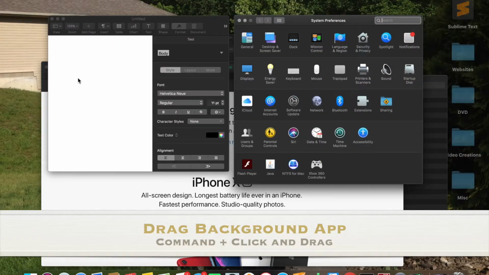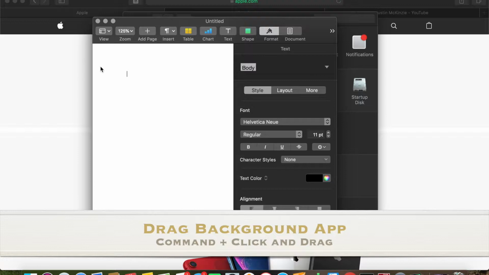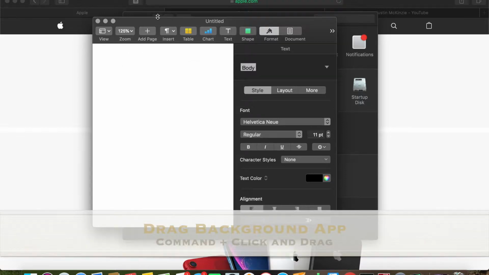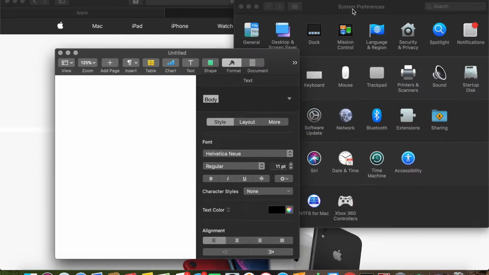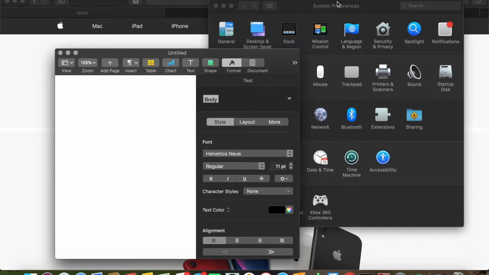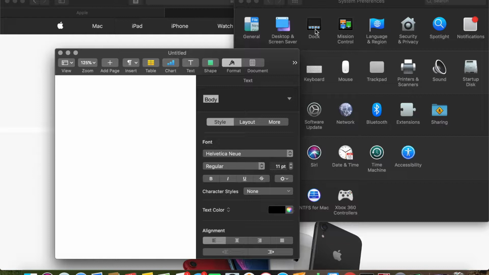If you have an application in the background that you want to move around so that you can see a little bit better, all you have to do is hit Command and then click and drag. This will move your application around without bringing it to the front of the screen, because sometimes you just need to see a little bit more of that window.